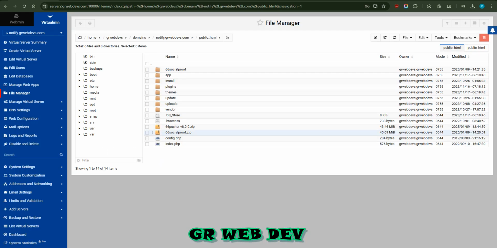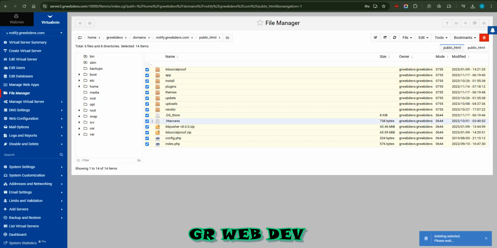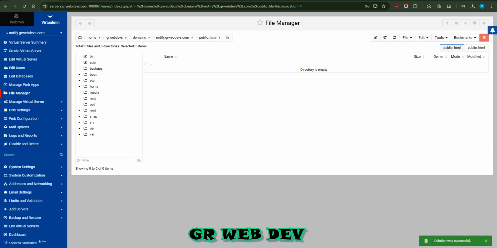What you need to do first is open your file manager of cPanel, or any panel you are using. I am using Virtualmin that I created on my own. Let's delete all the stuff first, and then we will go to the next step. Go to your public HTML. I'm using notify.grwebdevs.com, a subdomain, to host this script.